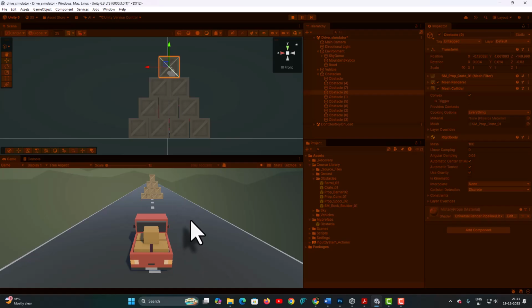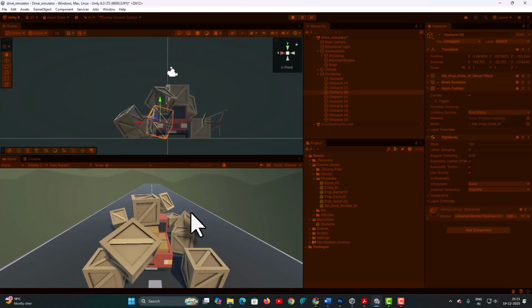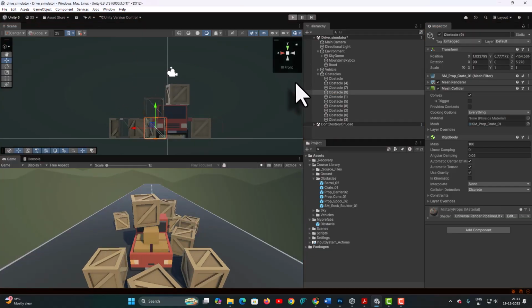If I come into the game view and press the up arrow, it is going to go and hit it like this. Okay, this is working fine. I will stop the playback.